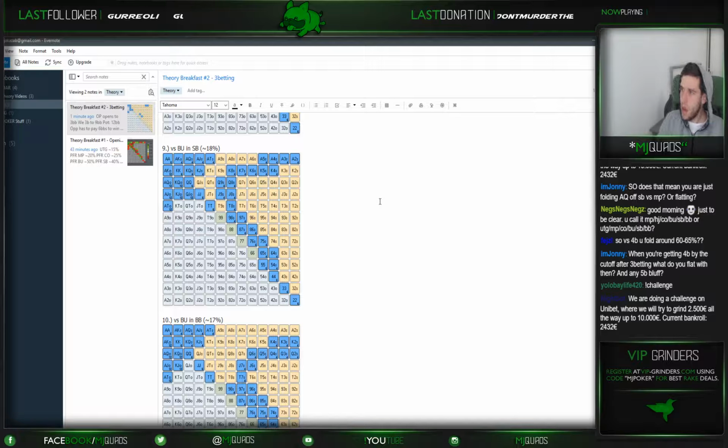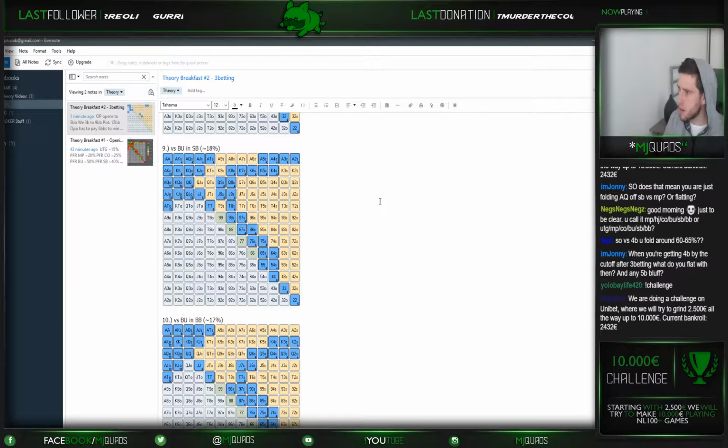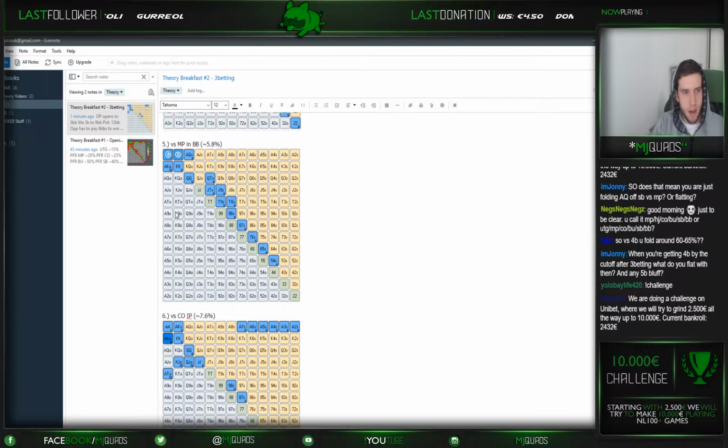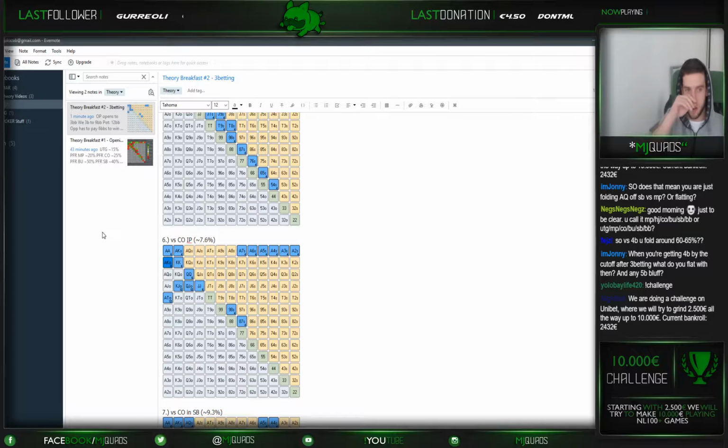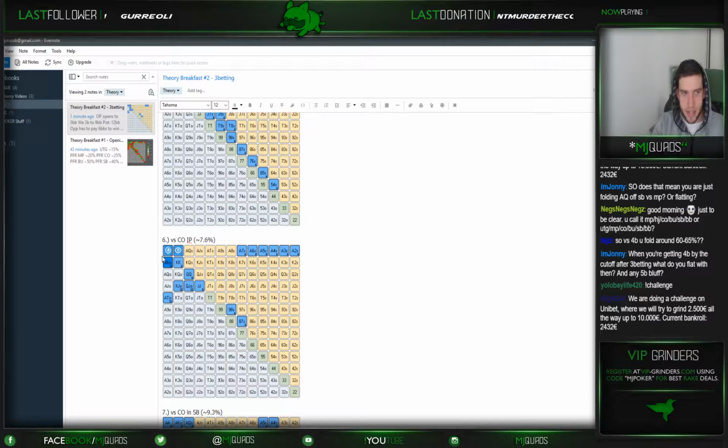So yeah. Johnny asks: when you're getting 4-bet by the cutoff after 3-betting, what do you flat with, and any 5-bet bluffs? This is basically what we talked about right now. So, for example, if we 3-bet in position on the button versus the cutoff, and he 4-bets us, we're probably jamming jacks plus and ace king, or flatting, whatever. So we want to have some bluffs too. I mean, we want to be flatting with some 9-8 suited from time to time. We have position. It's a really playable hand, and it's a really disguised hand. So 9-8 suited would be a good flat from time to time.